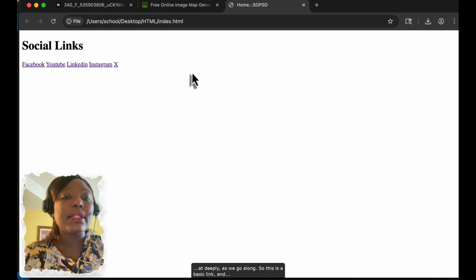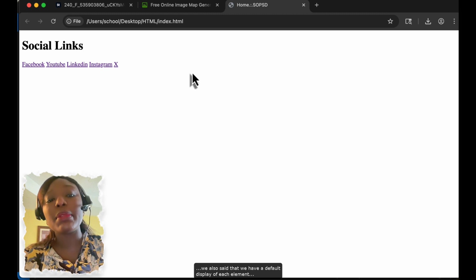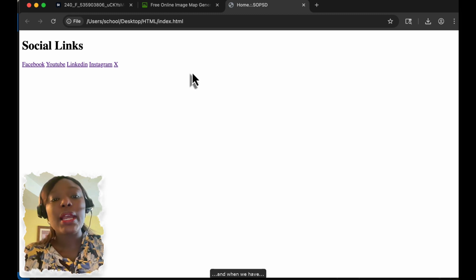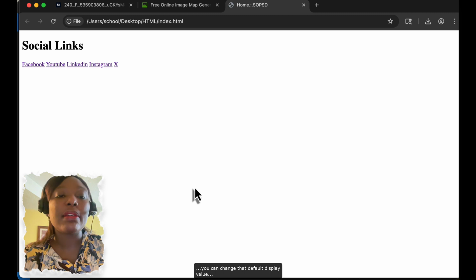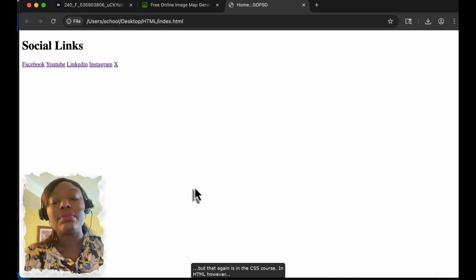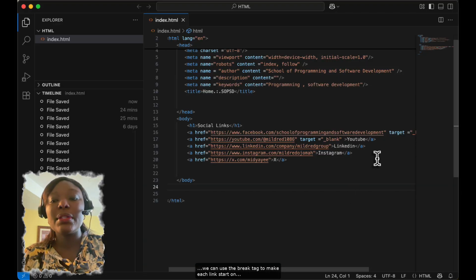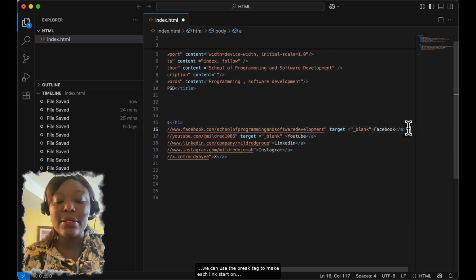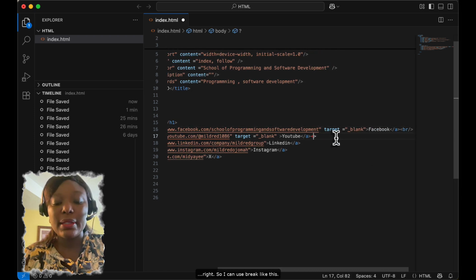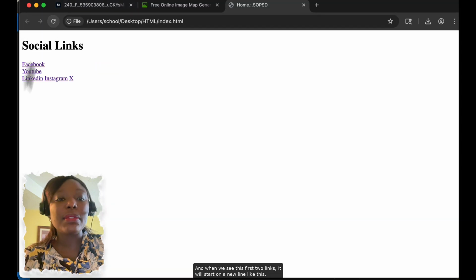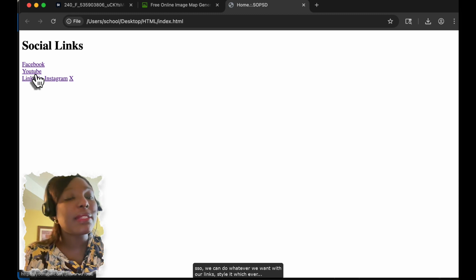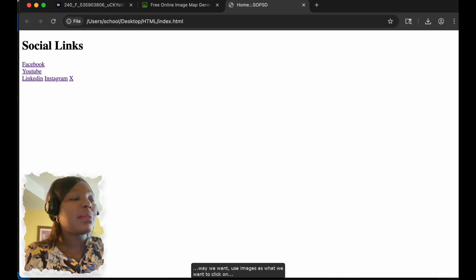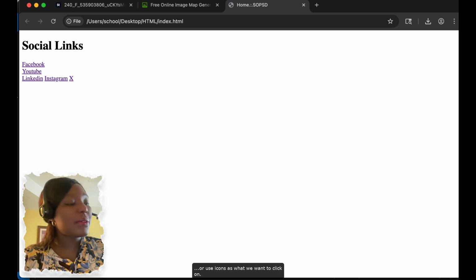So this is a basic link, and we also said that we have a default display of each element in HTML, and when we have inline elements like this, they continue on the same line. If you want to make this on a new line, you can change that default display value, but that again is in the CSS course. In HTML, however, we can use the break tag to make each link start on a new line, right? So I can use break like this, and now these first two links will start on a new line like this. So we can do whatever we want with our links, style them whichever way we want, use images as what we want to click on, or use icons as what we want to click on.